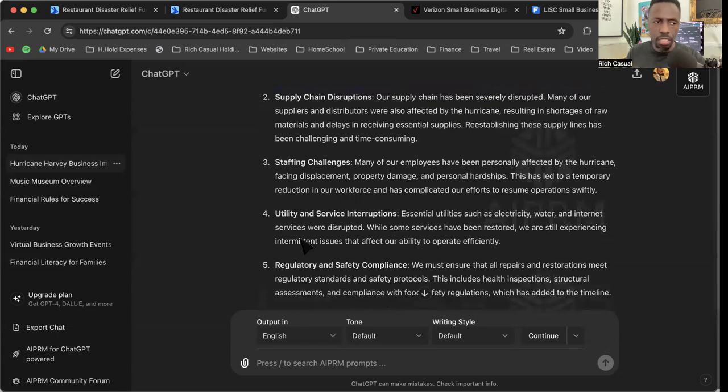Now, these examples are just going to give you an idea, because your business is already shut down. You want to be a little more detailed than saying, hey, we were shut down for 45 days. The power was off. So instead of saying the power was off, we could say, oh, we experienced utility and service interruptions. Essential utilities such as electricity, water, internet. All right, so those are just some examples.